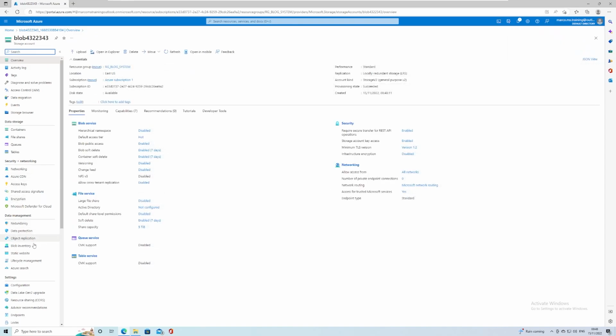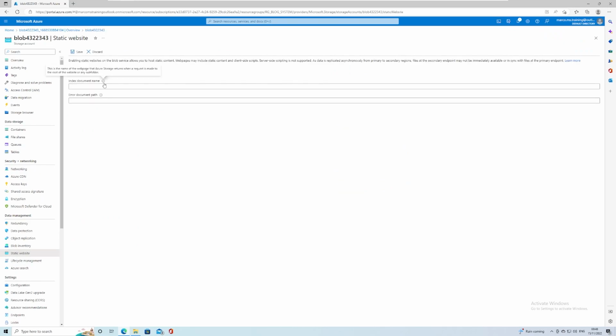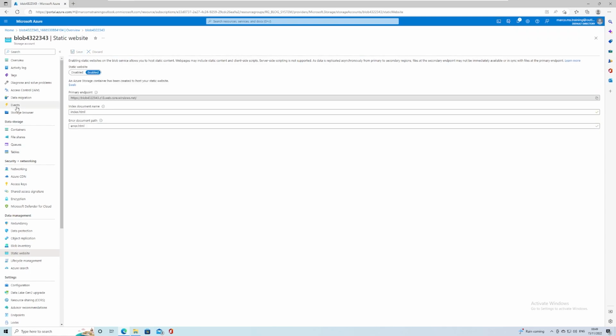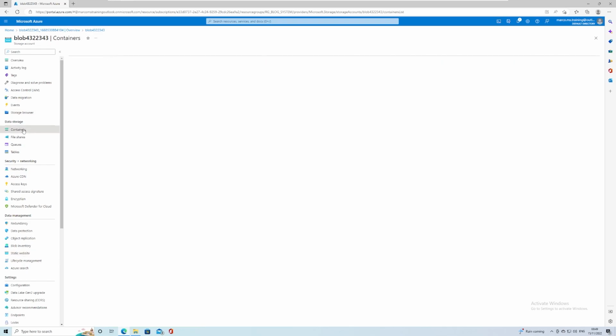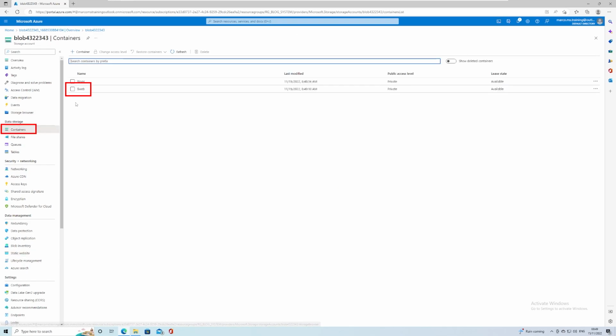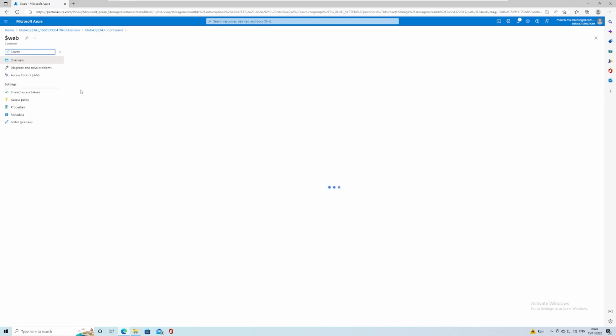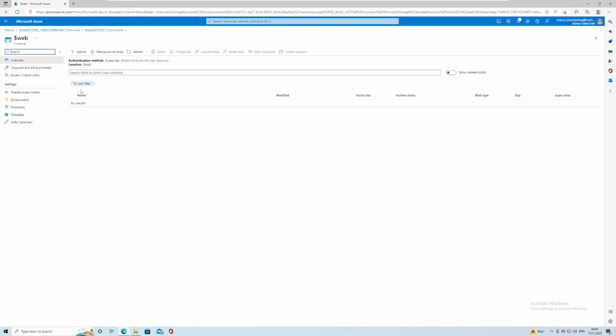Click on the capabilities and then static website. Set this to enabled. Index document, put index.html and on error put error.html. Now click on the $web link. It could be a good idea to upload some file just to test our blob.